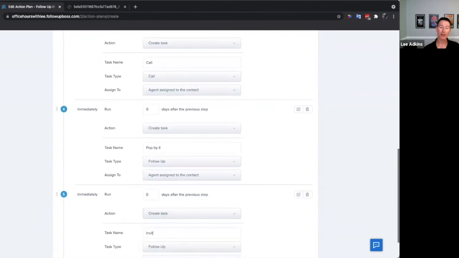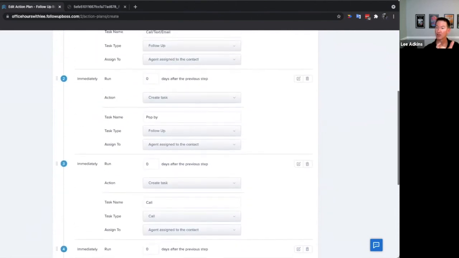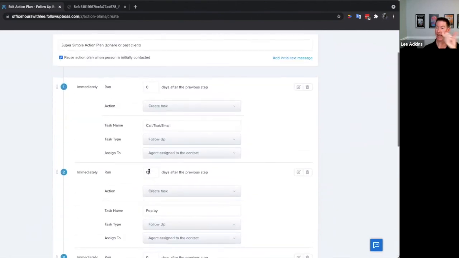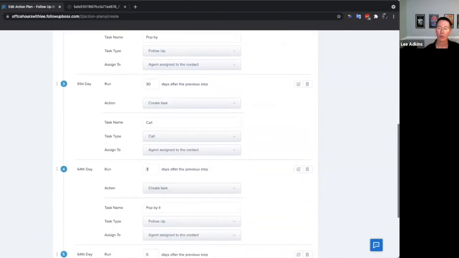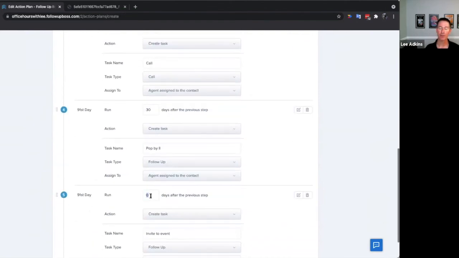Now, a quick point of clarity: they do power this by an automation, and that automation is powered by a tag. So if you were going to go through and add an A or an A plus tag to your contacts, the automation would say, if the A or A plus tag is added, then run this plan. And what's great about that is that they're doing a couple a week.